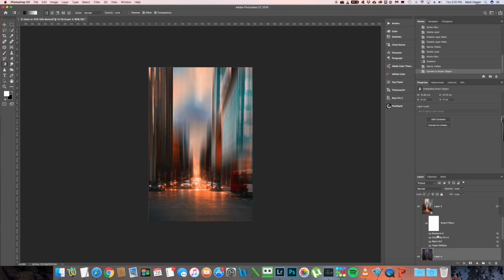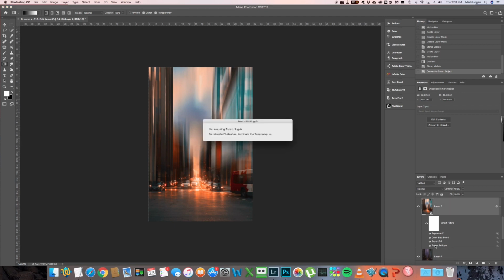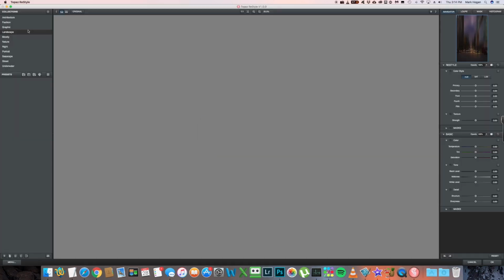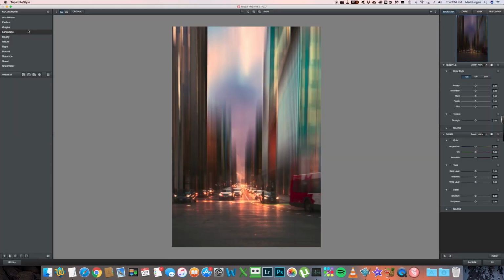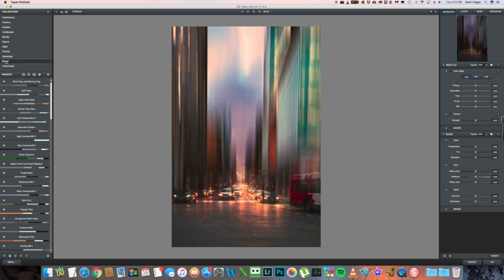So let me just open it up for you here. This is kind of cool. Bear with me, because it's going to take a while to open this thing up. Okay, so here we are in Topaz Restyle. I don't recall the exact setting I used, but here's the idea. Of course, it's going to vary with any image you do, so it really doesn't matter. You open up your image, and you can navigate down through these collections of color schemes. And this is so cool.